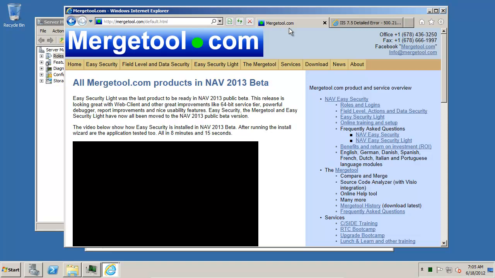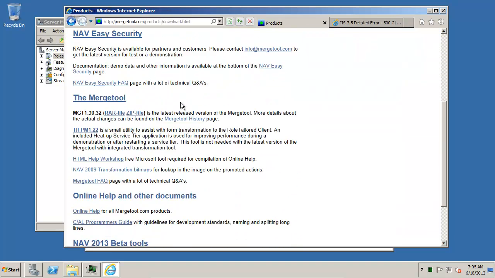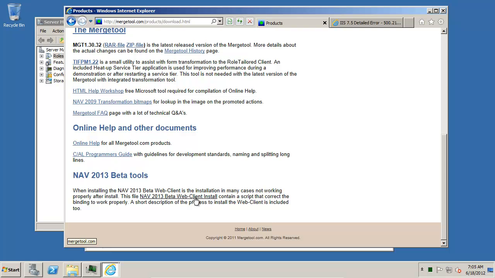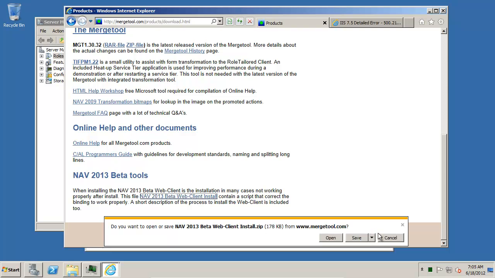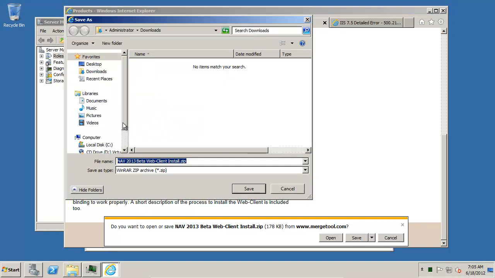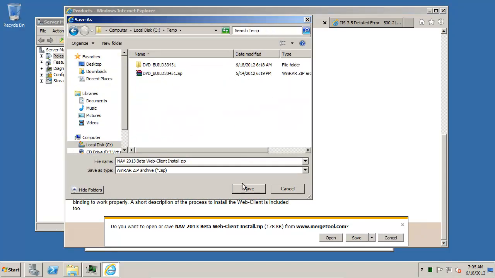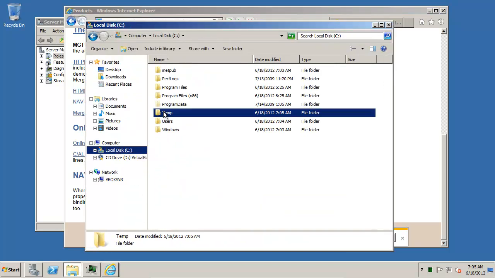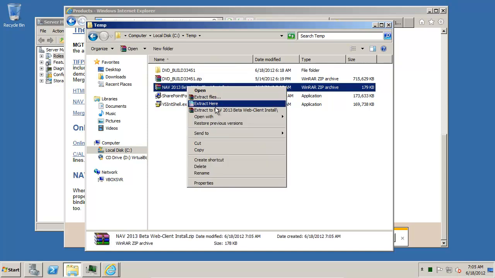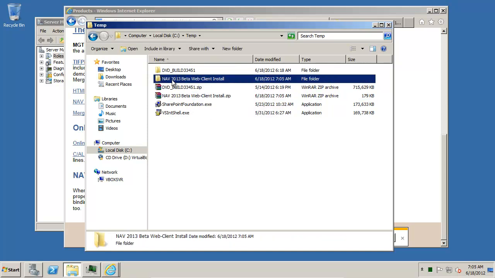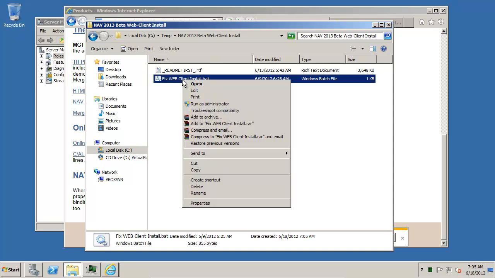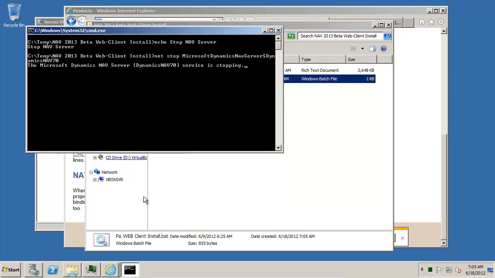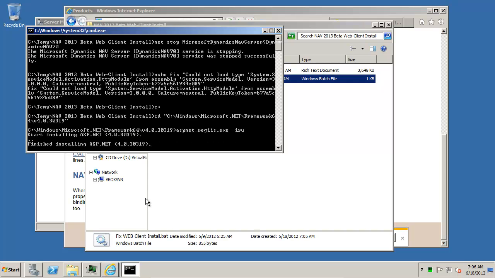And there's a document describing this one, but mergetool.com have made a script that actually solves all this one. So if I download this file here, I'll just download it to my temp folder in here. There's this script in here, and it's important to run that as administrator if you run it on Windows 7. But in 2008, you're already logged in as administrator, so you don't have that issue here.